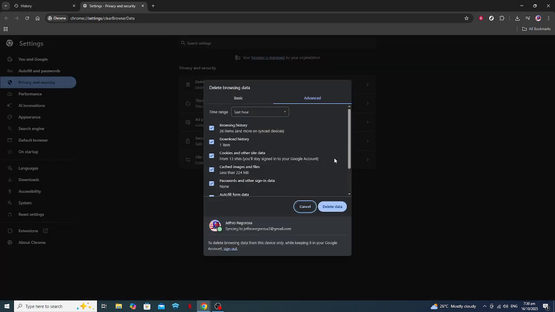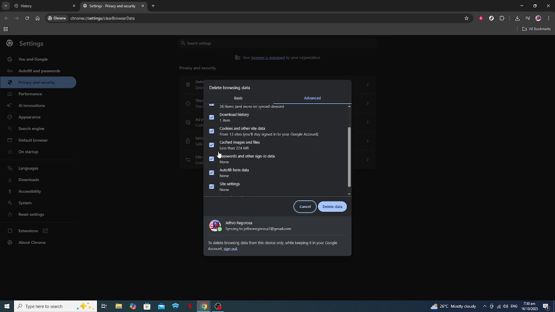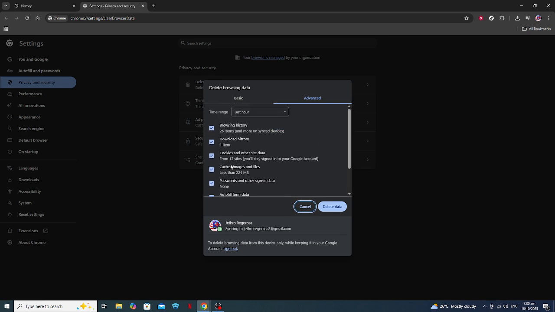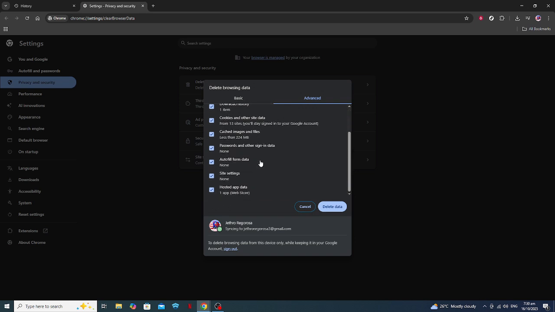By default, you should see options for clearing your browsing history, cookies and other site data, and cached images and files. For the purpose of clearing search bar history suggestions, make sure the box for browsing history is checked. You might also want to take a moment to customize the time range. If you're looking to clear all your history, select All Time from the drop-down menu, but you can choose a shorter range if you prefer.